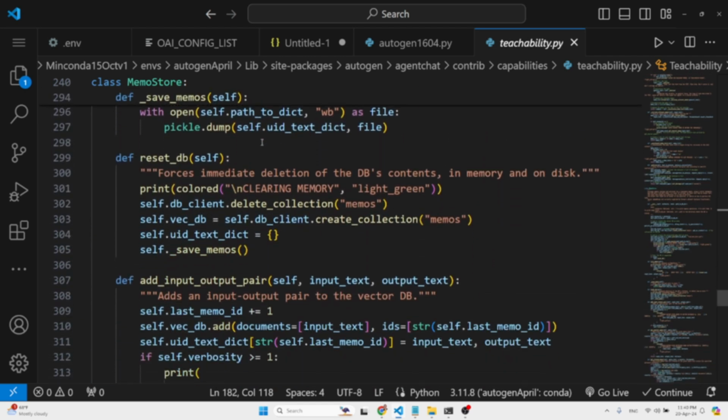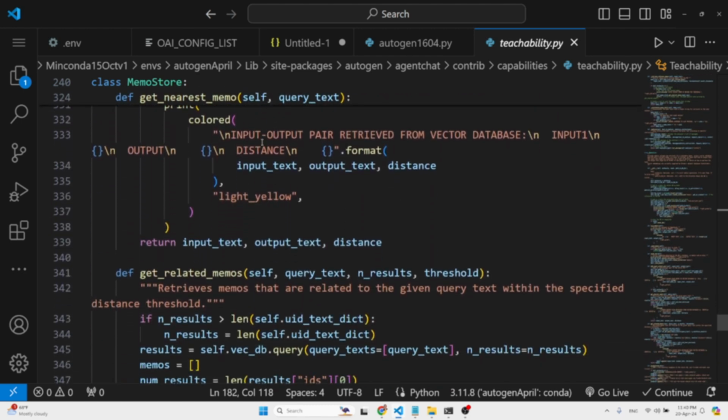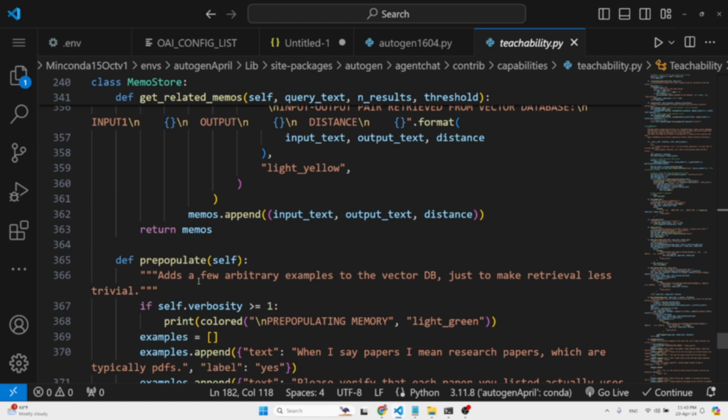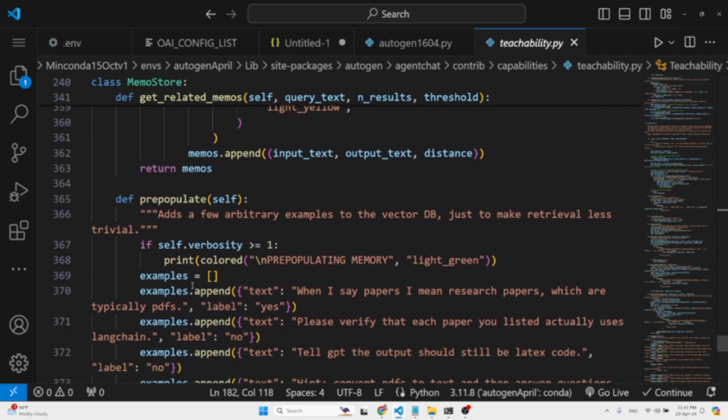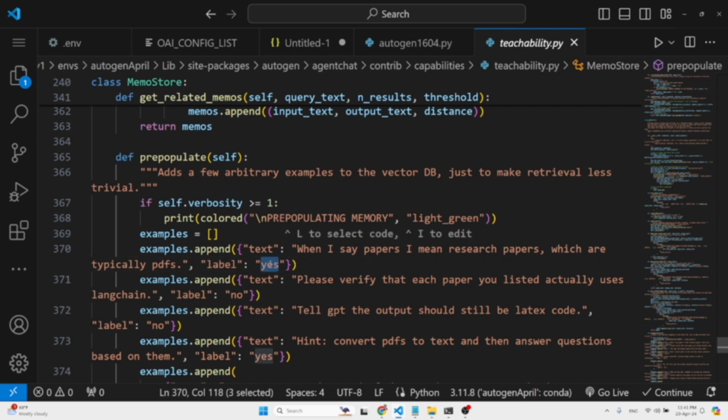This is important just to understand how exactly the database is structured. I think that's it for the important stuff. And here there are just a few examples that I want to share with you, to understand how it works. These are a few arbitrary examples added to the vector database just to make retrieval less trivial. The first example is: when I say papers, I mean research papers, which are typically PDFs. This is an example of a task that we can give the teachable agent, and he will store it in memory. As you can see here, yes means this is going to be stored.